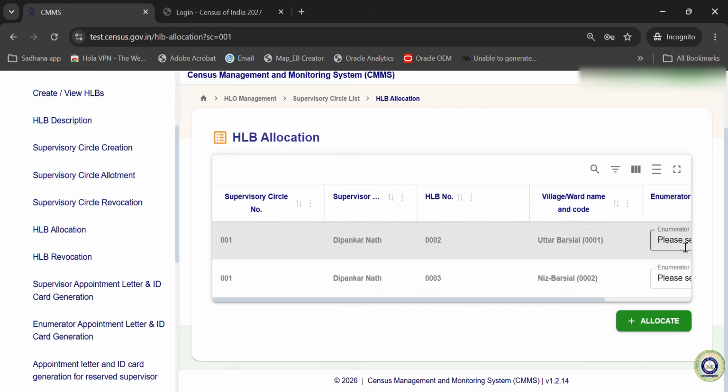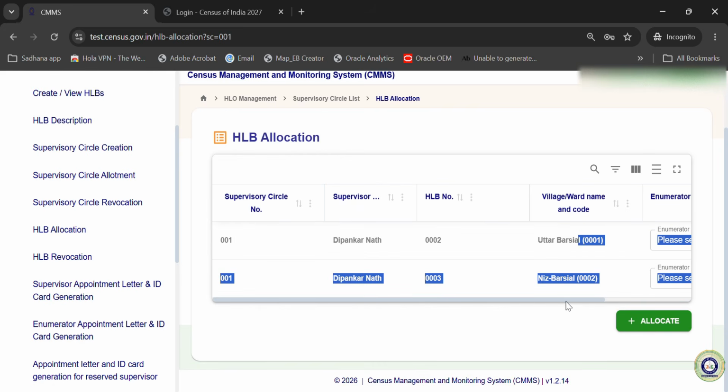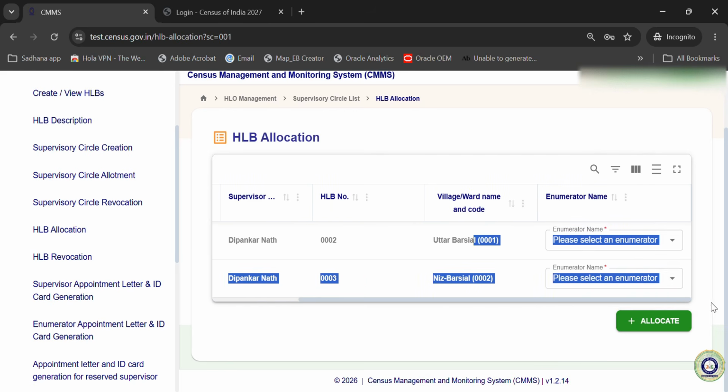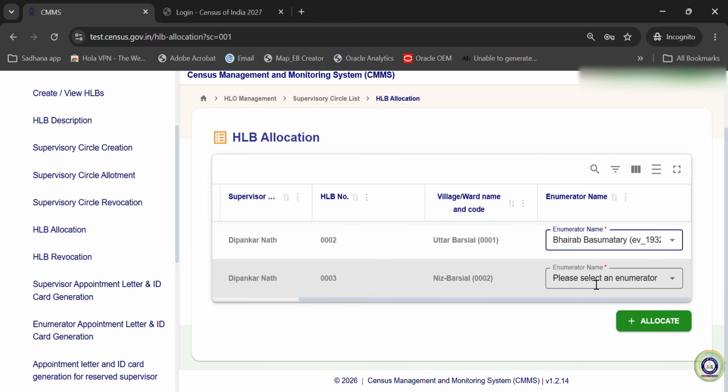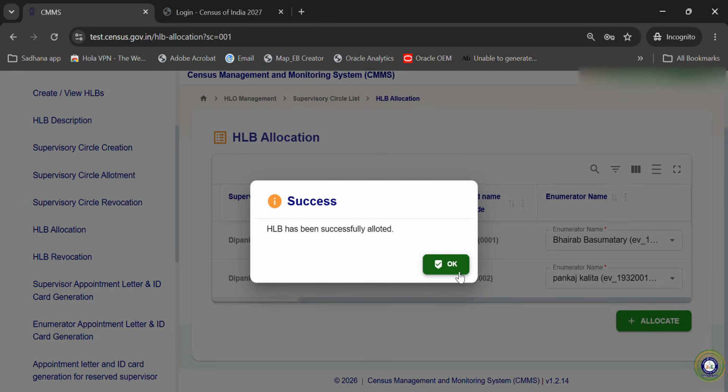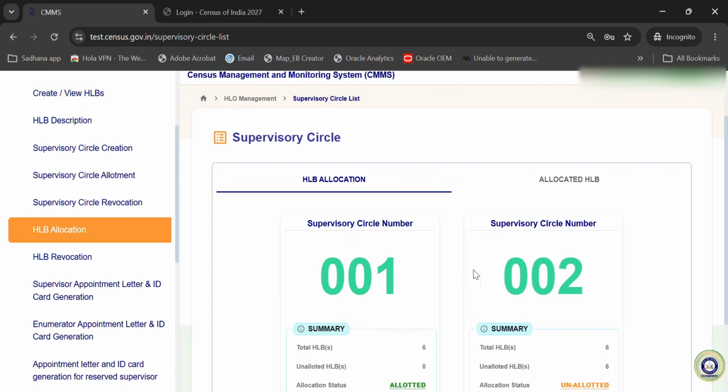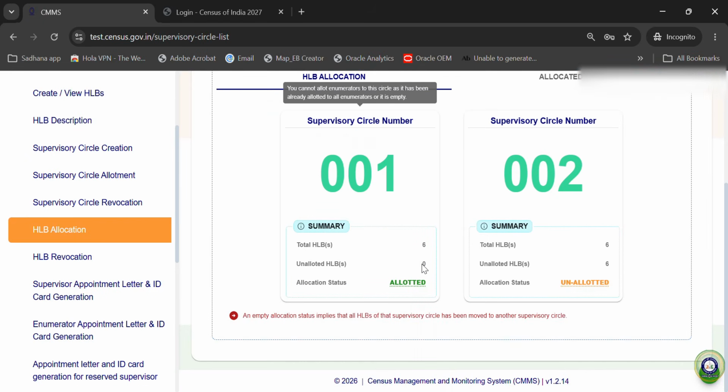By clicking here I will allocate. Clicking here I will allocate 2 enumerators. Let's say one enumerator and another enumerator, and now I will allocate it. So HLB has been successfully allocated. Now see, all the unallocated HLBs become 0, as all the HLBs we have allocated to enumerators.